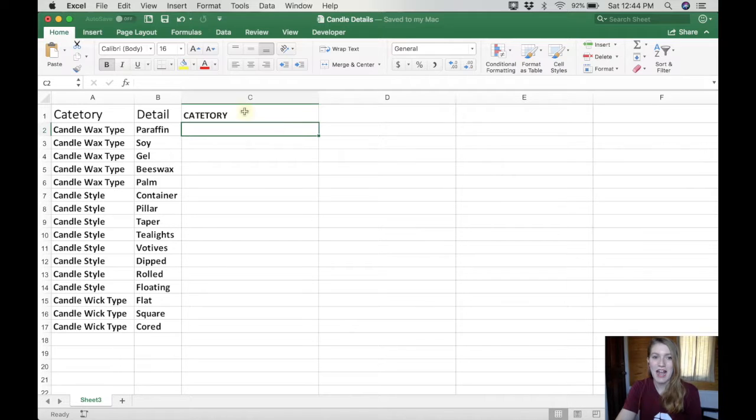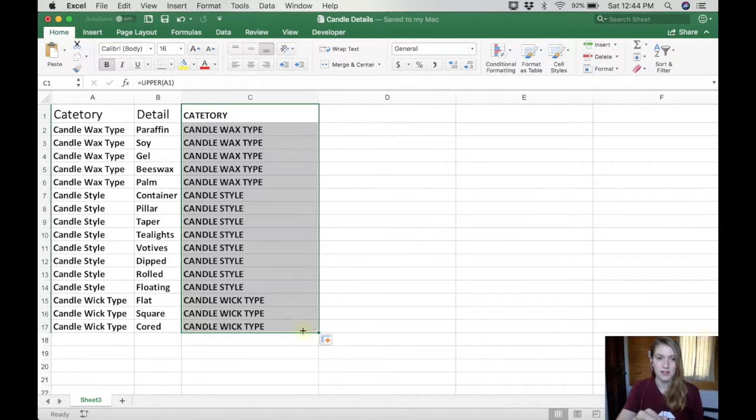And then I press enter and it changes all of the characters to be uppercase, and it even changes the font so it's more consistent. So now if I click the little square here and drag this down, it'll fill in everything there perfectly.